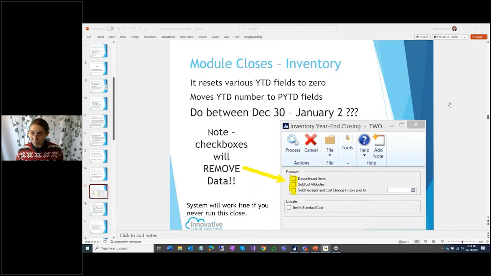Cool. Okay. So the inventory year-end close is a little bit different. There's a couple options on this year-end close, and I always want to talk about them because some of the options, personally, I think are a little scary. The inventory year-end close also resets various year-to-date fields to 0 and moves the prior numbers. Unfortunately, we don't have magic scripts for this, but we do have magic scripts for the most important number, which is the quantities sold. Same thing, we recommend you do this between December and January, and if you want us to reset that quantity sold number, we can do that mid-January if you want.